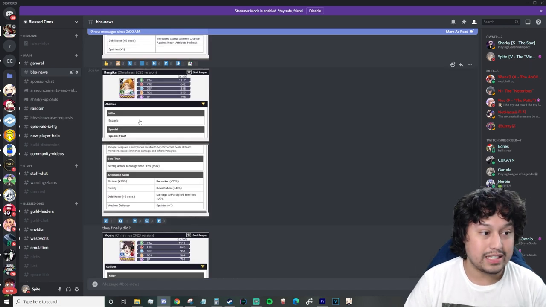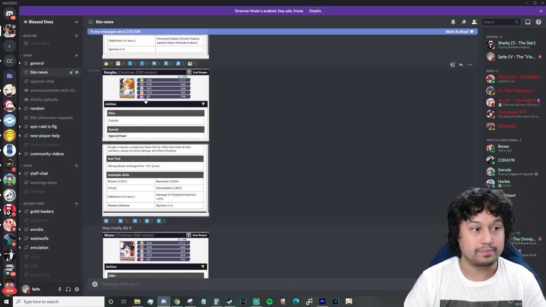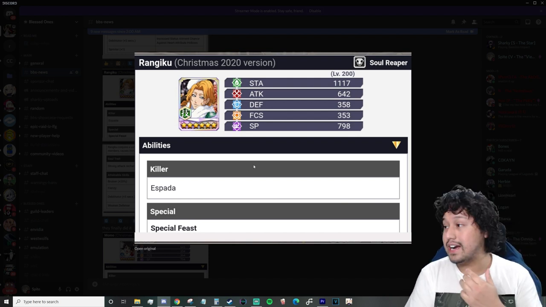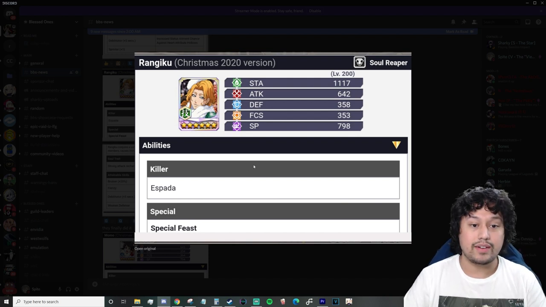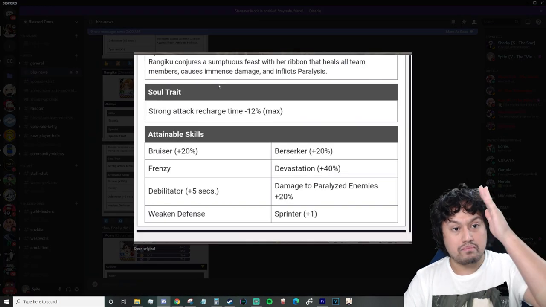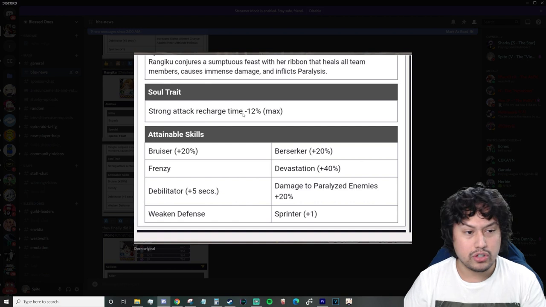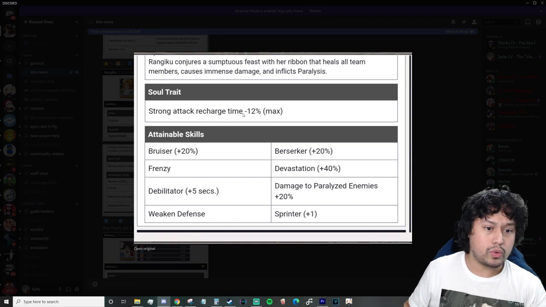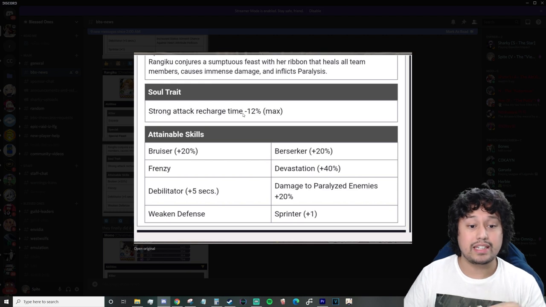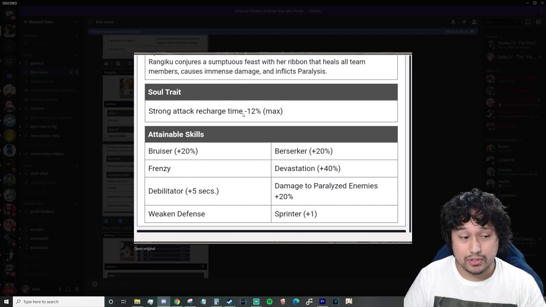Alright, so honestly, it's kind of unfortunate. Of course, as they start rotating stuff out, we finally got an Espada killer for green. 798 spiritual pressure, special feast. I like to feast on something. Inflicts paralysis, strong attack recharge minus 12%. Bruiser 20%, Berserker 20%. Frenzy, Devastation plus 40%. Damage to paralyzed enemies plus 20%.